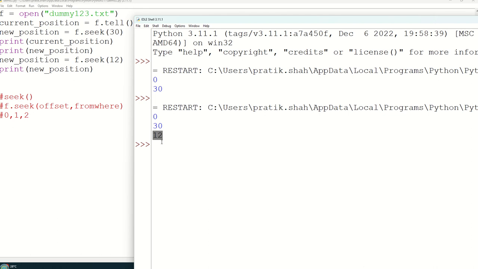because it will always give you a 0 or something. So that is all about the seek method in Python.